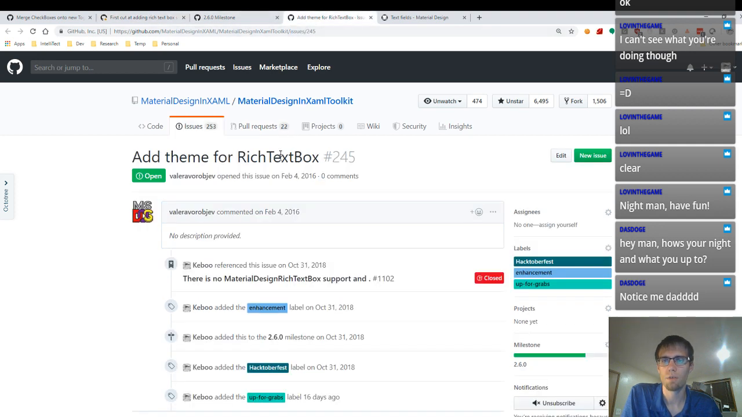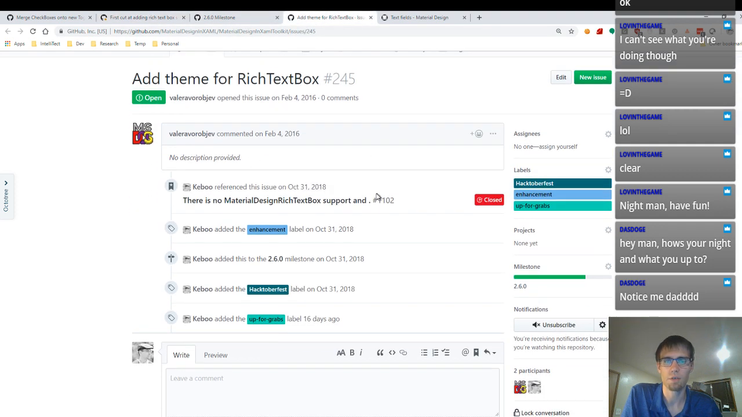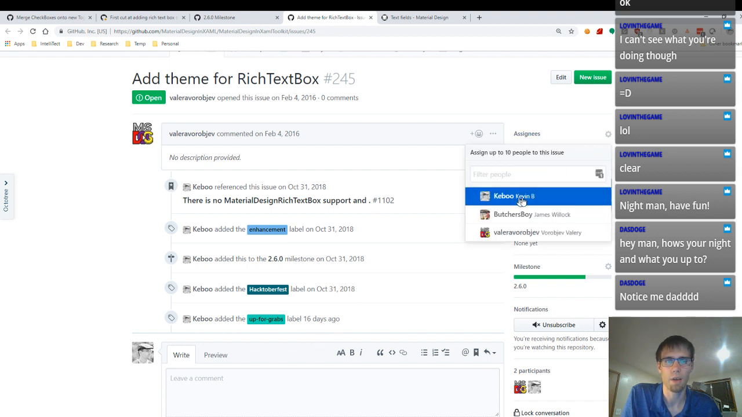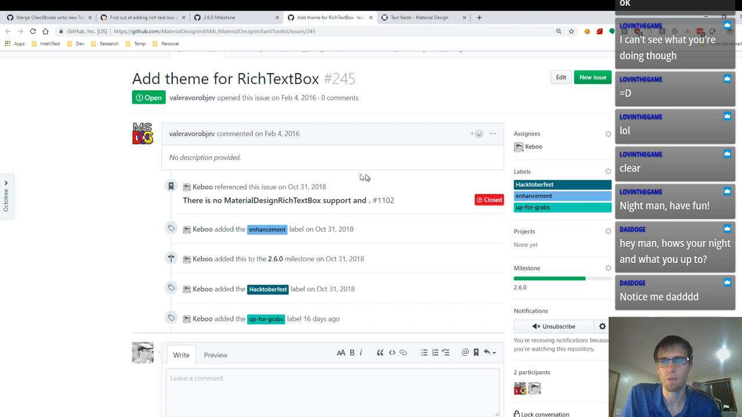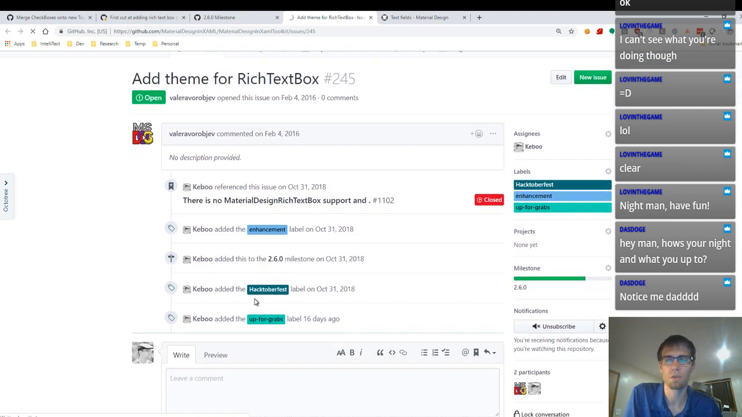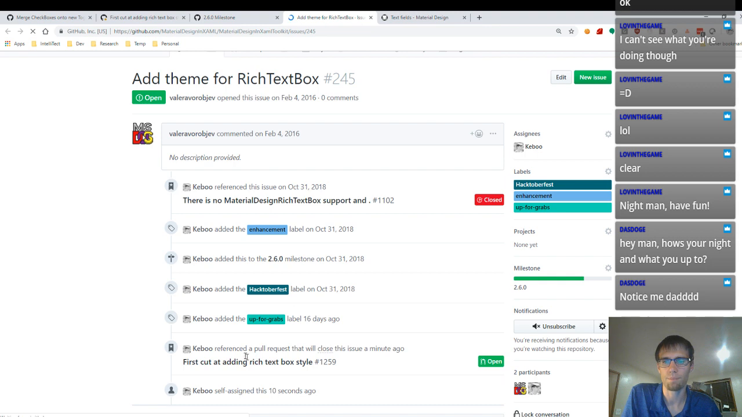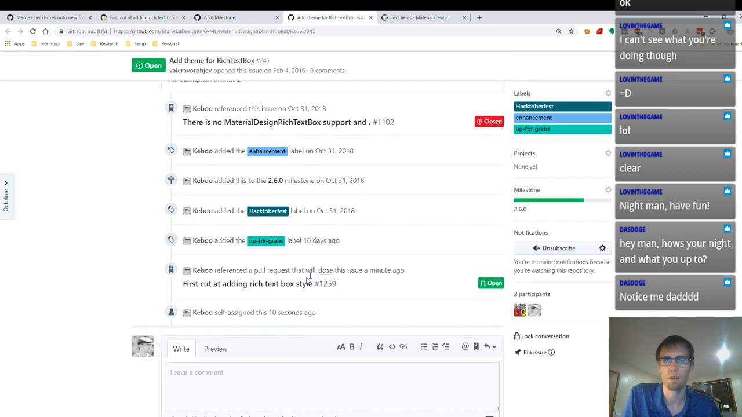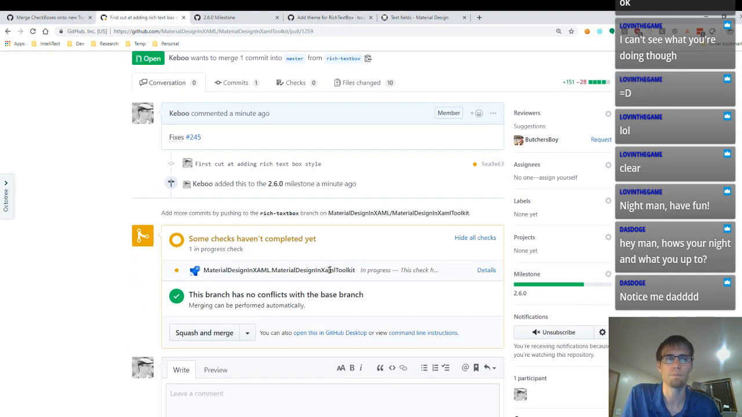So new theme for RichTextBox should be implemented, and I'm going to just put my name on this real quick so people understand that it's been taken and being worked on. And this guy here, if we refresh, it should show a link now to the pull request as well, since we typed in that fixes and pound. GitHub is nice and automatically puts links to things that are related.